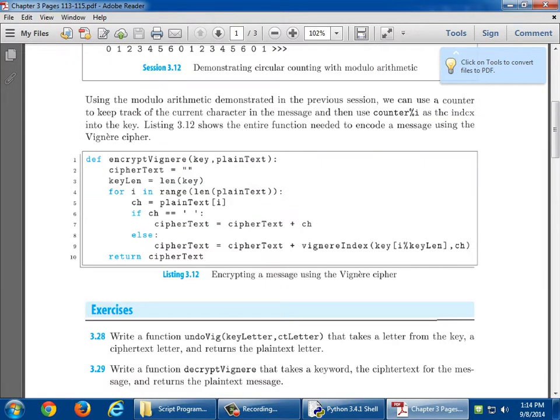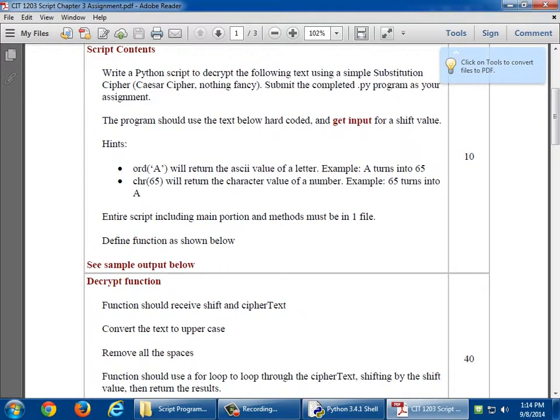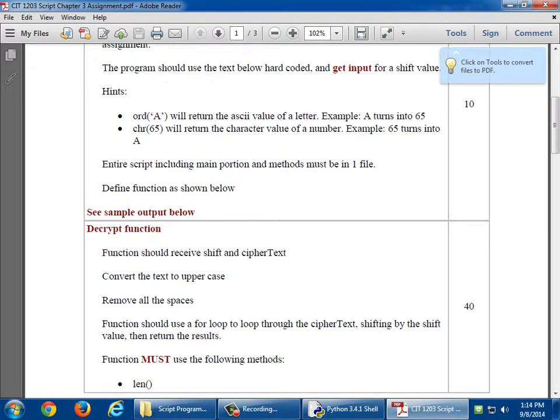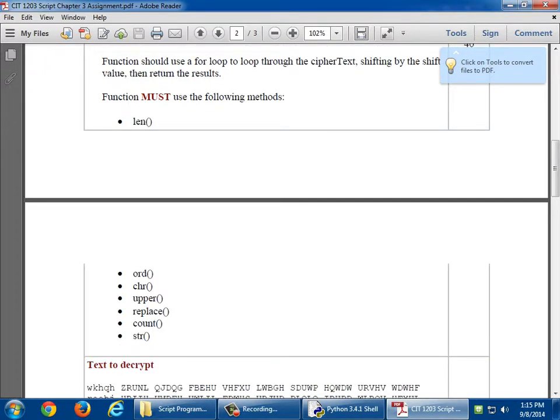So, everybody okay on those functions you got to use? Let me bring up the program one more time. Is everybody okay on ORD and CHR? I even gave you that 65 turns into an A and so on and so forth. Everybody know how to use length? Let's look at length.